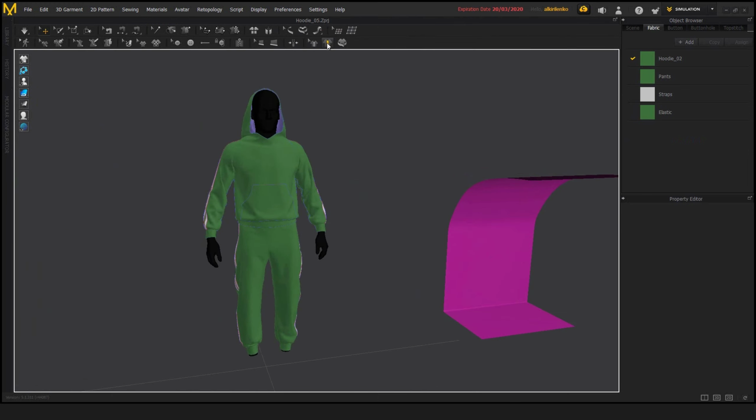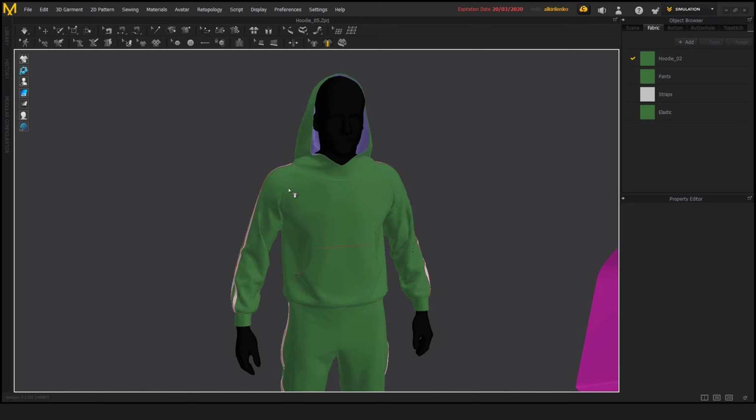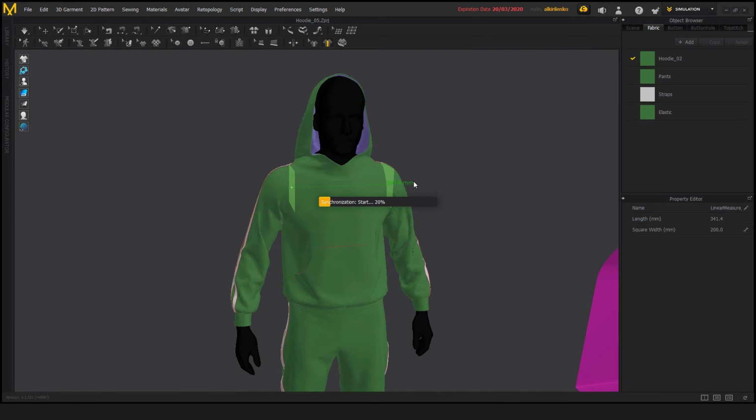The first one to talk about is the linear garment measure, and this works very simply. We select the tool, click once on the garment and click again to place the measurement.